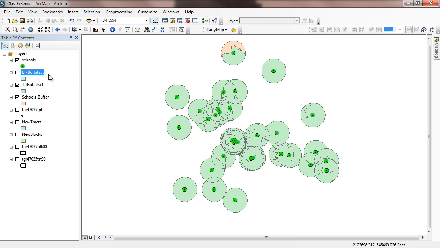So now what we want to do to work this scenario with the population in the tracks is we want to calculate first what area we have now that's in the tracks that's just within these buffer areas. So we want to go back and basically calculate a new area for the tracks, the track buffer intersect.